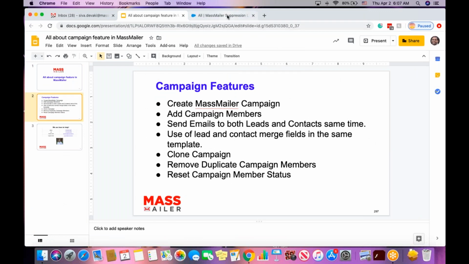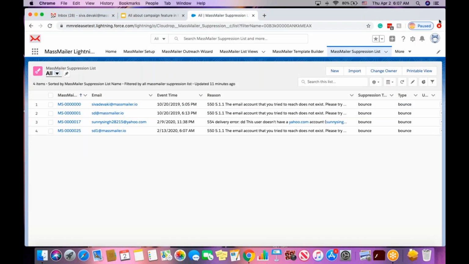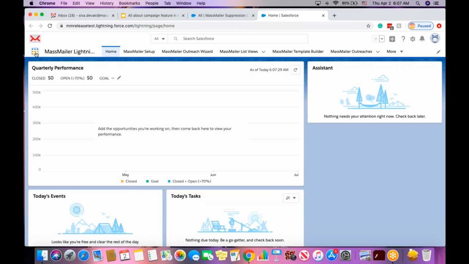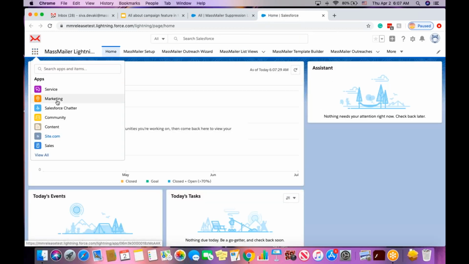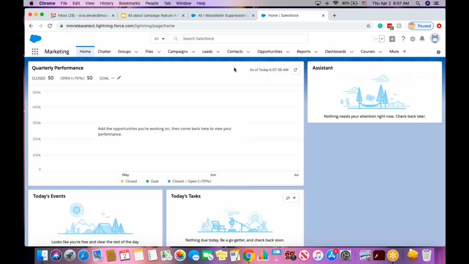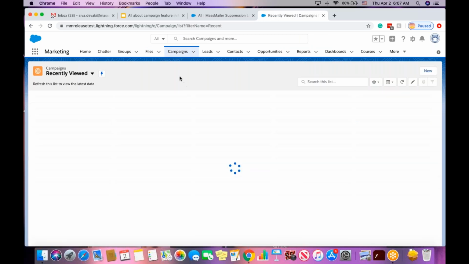Okay. Switch to Salesforce. Okay, so I'm gonna open another tab. I'll go to the marketing app. Or you could also search for campaign, and it's one and the same. So this is the campaign tab.